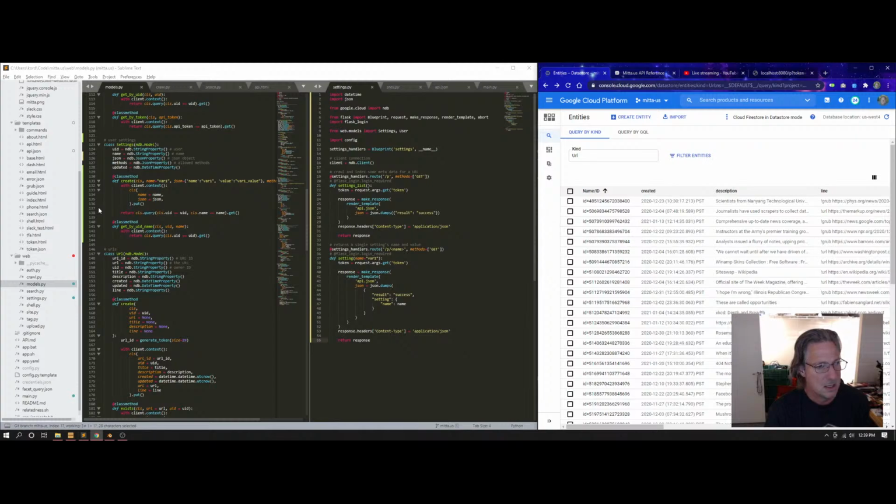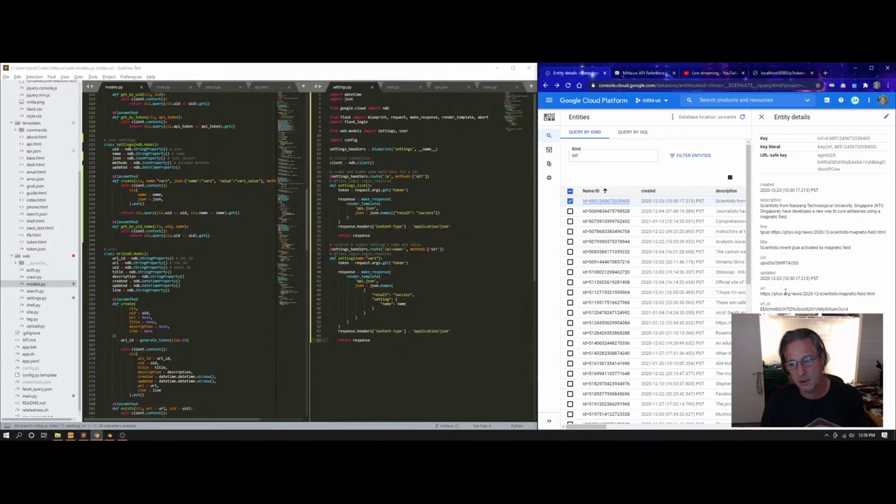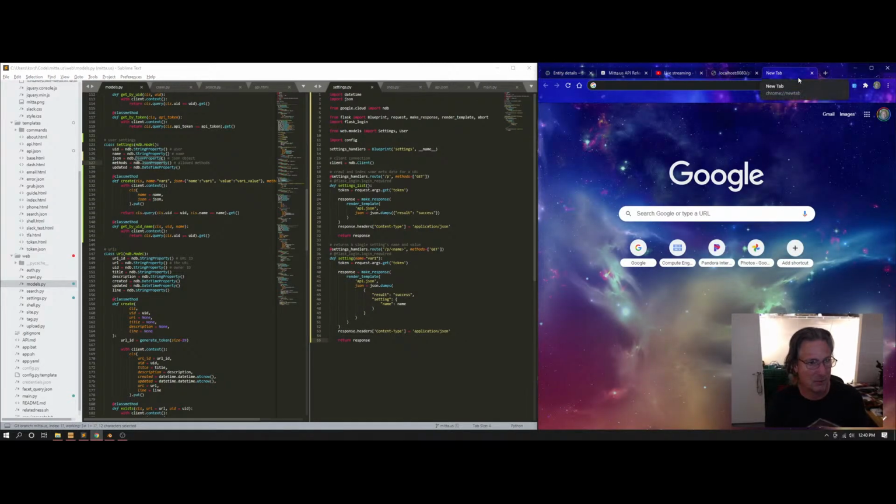The settings itself will be using some of these. If we just go in here and look, some of this is text, some of it's a date. This URL ID is just a string, but in here I'm using something called JSON Property, and JSON Property will allow me to store a JSON object.